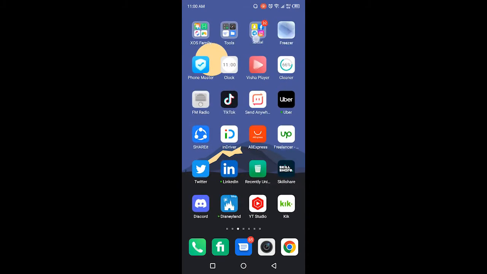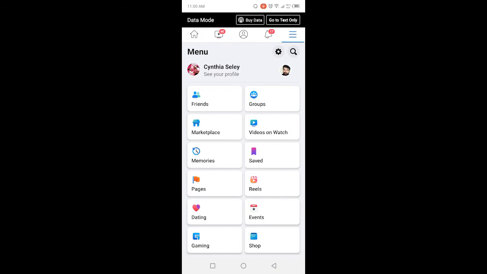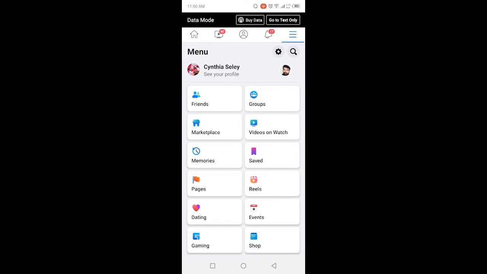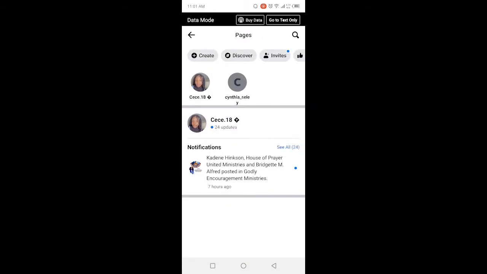The first step you need to do is to open the Facebook application. Once you open Facebook, you simply need to click on the three bars in the top right, and then you need to click on Pages, and here you need to scroll and click on Liked Pages.